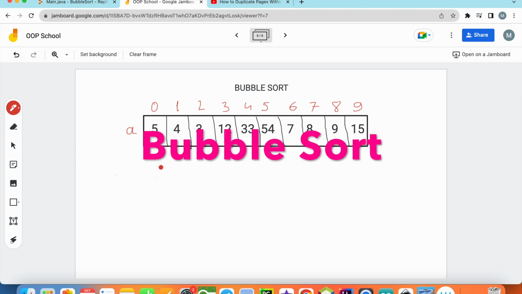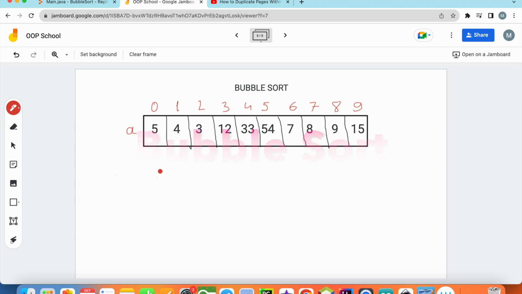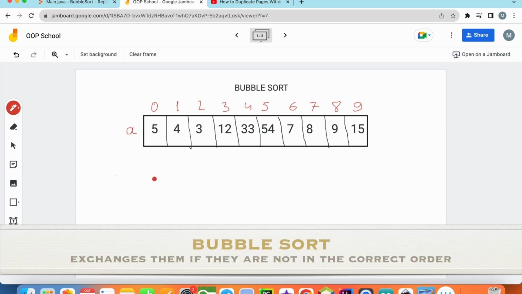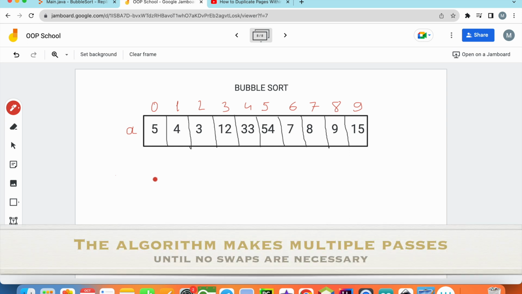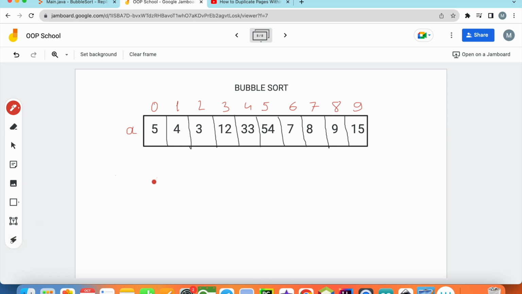Bubble sort. Bubble sort is a simple sorting algorithm that repeatedly steps through the array to be sorted. It compares adjacent items and exchanges them if they are not in the correct order. The algorithm makes multiple passes until no swaps are necessary and the elements of the array are sorted. The algorithm is very slow and impractical for most cases.